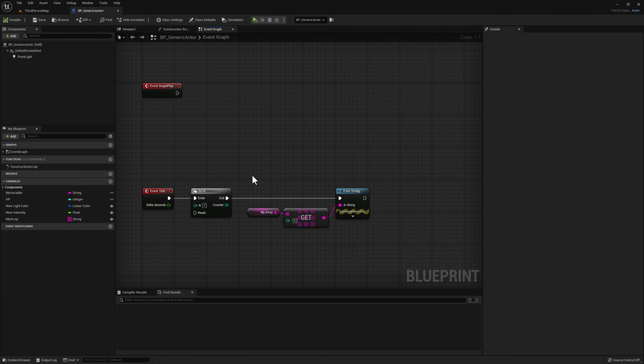This node is useful if you want to cap the amount of times an action is allowed to happen. And again, notice that we do have a reset pin here, so during gameplay you can go ahead and reset the counter and allow the node to execute again. So let's go ahead and remove these nodes.